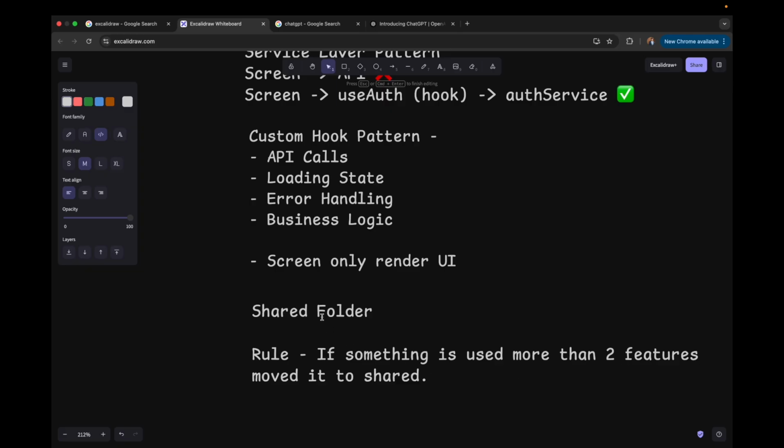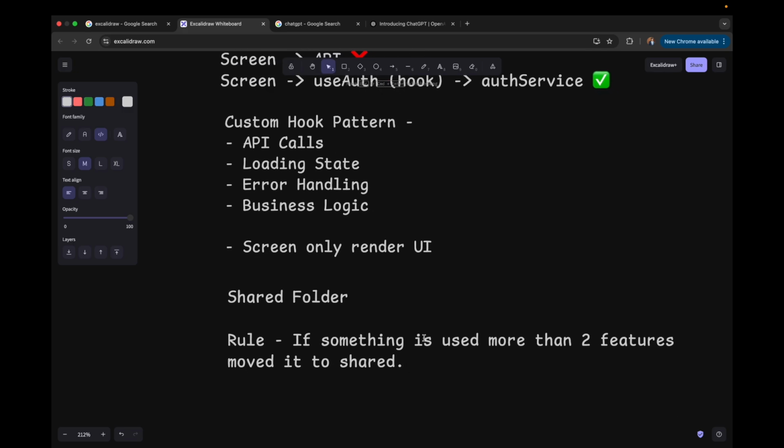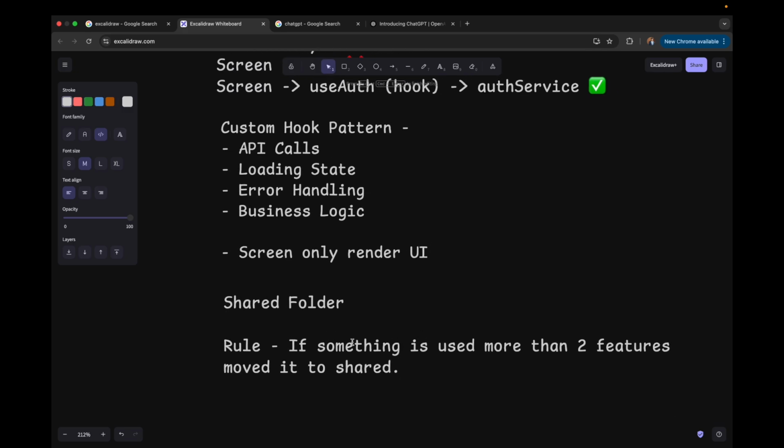All this we can put in the shared directory. So for the shared folder, what rule can we follow? If something is used by more than 2 features, move it to shared. Otherwise, we can keep it inside the feature. If it is used by more than 2 features, it is better to move it into the shared folder.